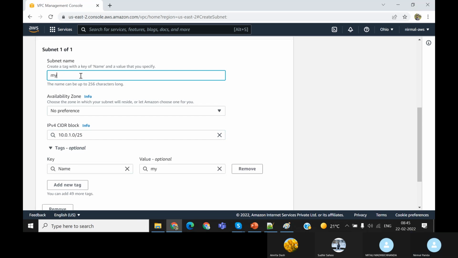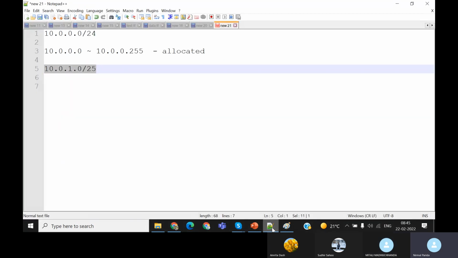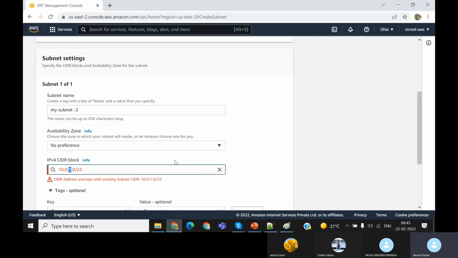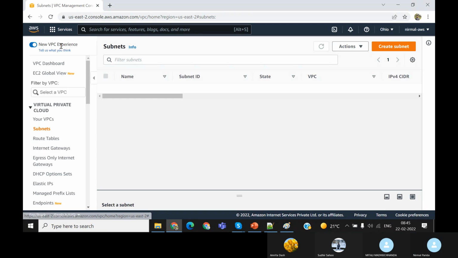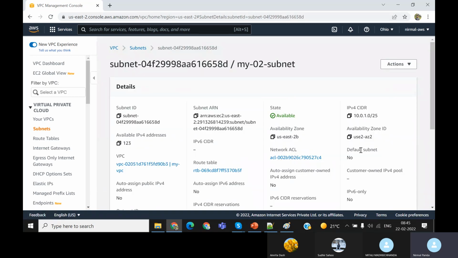Maybe my subnet, create subnet. This is already used. We have already created one, so I am going to create the third one. I think this is created already. One minute, let me check. VPC. This is the first subnet and this is the second subnet. For the second subnet, yes, this is already used.